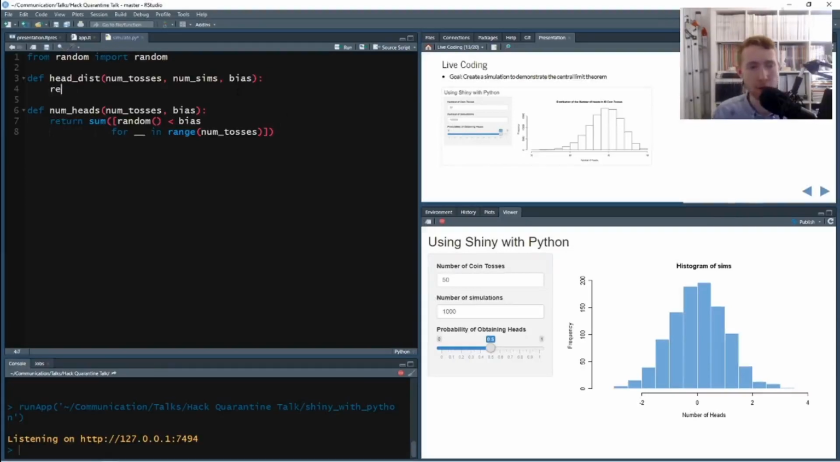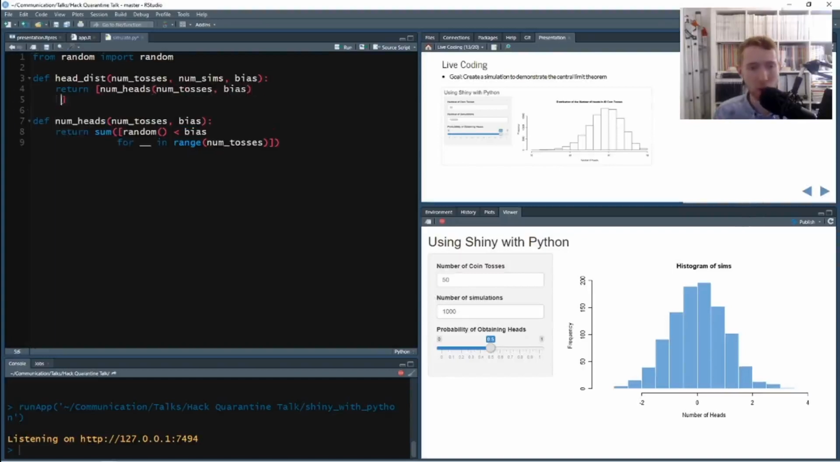And then for the heads distribution function, we can call this numHeads function multiple times. We'll run it with the number of tosses and the bias. And then we will repeat this a number of times equal to the number of sims that we want to do.